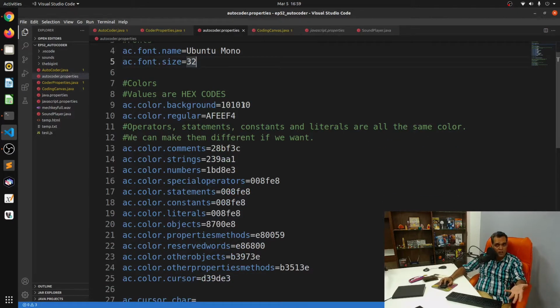The colors are also defined over here. The colors are all supposed to be hexadecimal colors. For example, the comment is supposed to be this color. This is actually the color that you see for all of the comments. So I've basically reused the same hexadecimal colors. There are colors for numbers, strings, special operators, statements, constants, and so on and so forth.